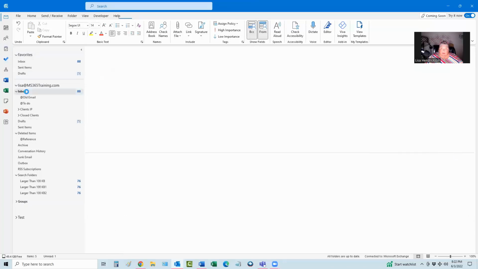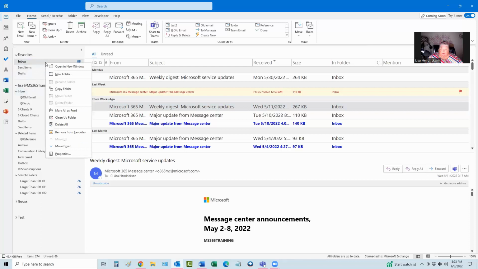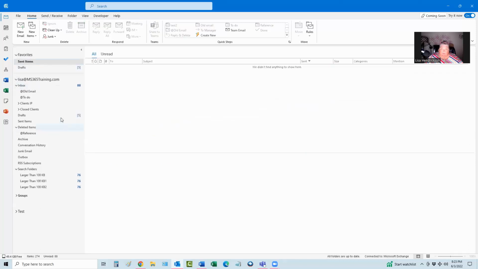Another little trick, as a lot of you know, is I am a fan of the favorites up here, but I'm not a fan of making every folder a favorite. I only like having certain folders a favorite. So one thing I do is I don't keep the inbox typically as a favorite because it's right here at the top. So you can right click and just remove it.